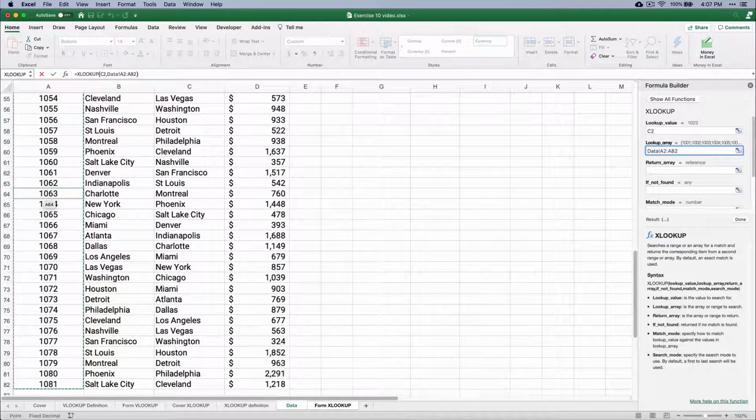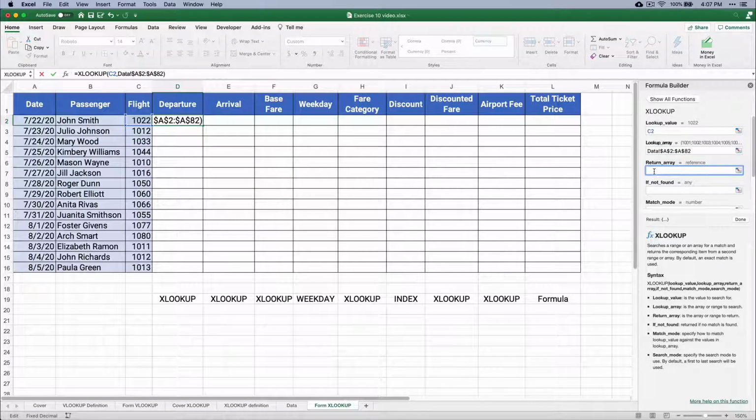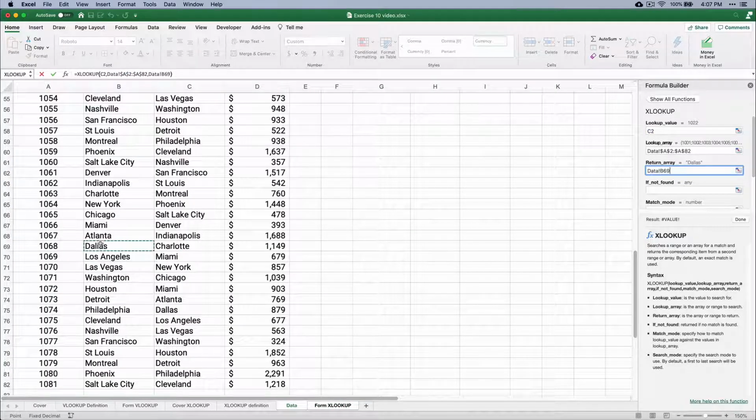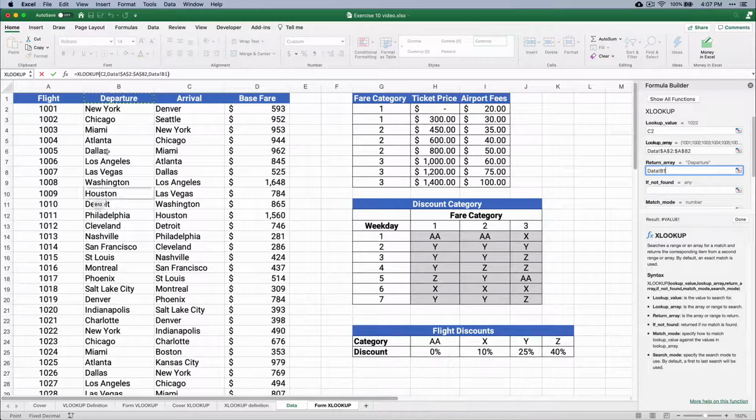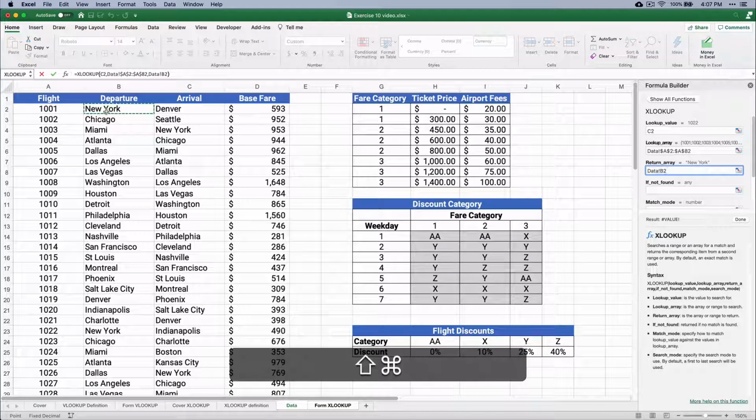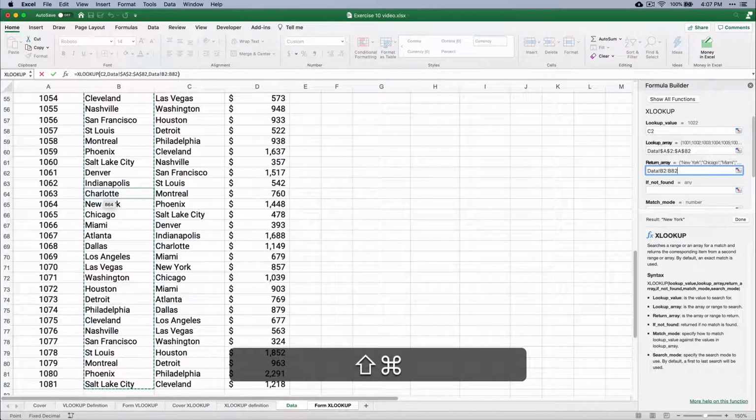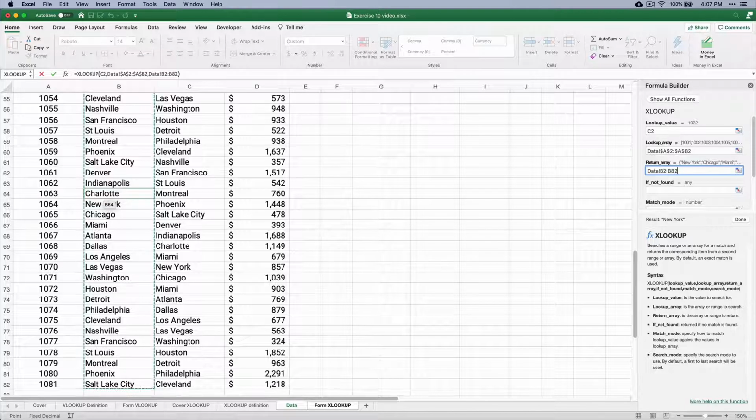It's going to look in the lookup array, the flight numbers. Now, I know I'm going to copy that down, so I need to make that an absolute address with $ signs using the F4 function. And I want to return the departure cities. So the departure cities start with New York and go all the way down to Salt Lake City. I want that also to be absolute.